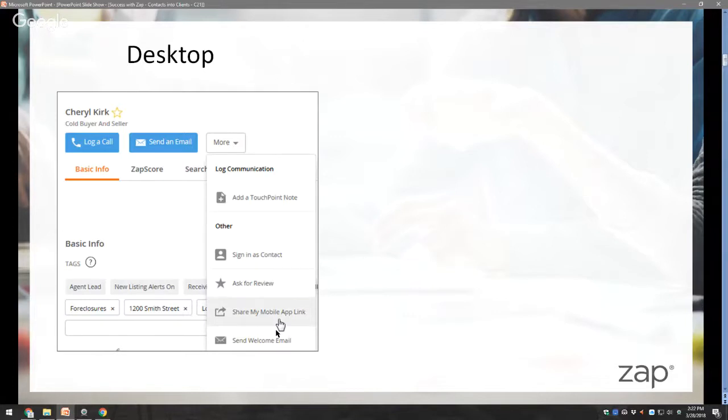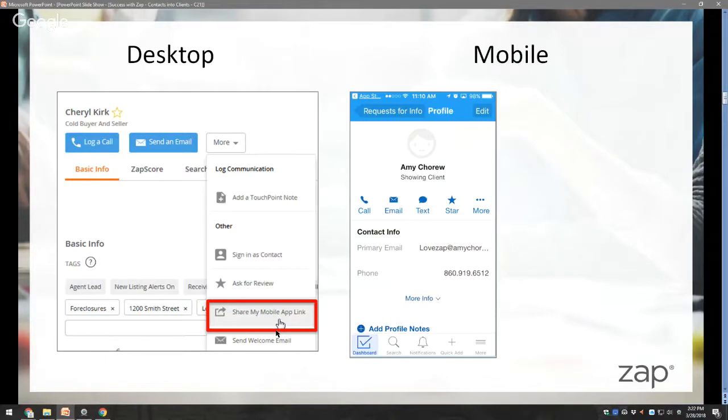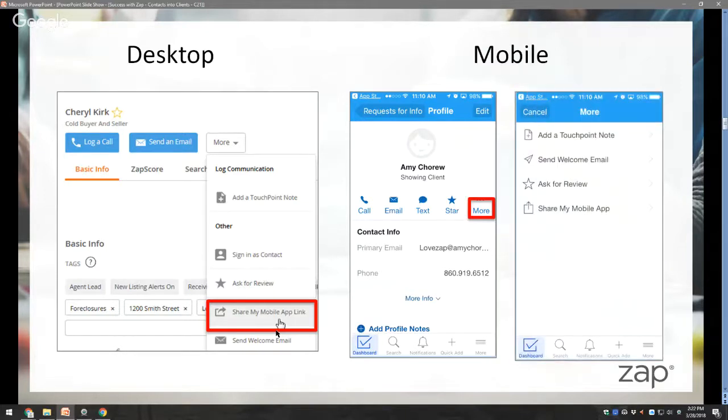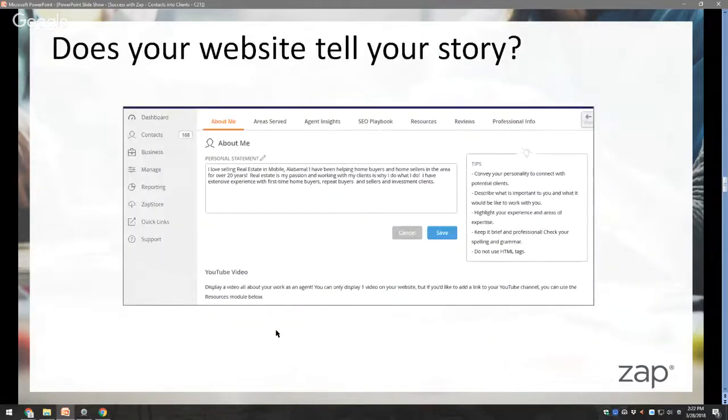If you're using the mobile CRM for Zap, you can do the same thing. Click on your contact to take you to the contact profile page. Click on More, and then select Send Welcome Email or Share Your Mobile App.